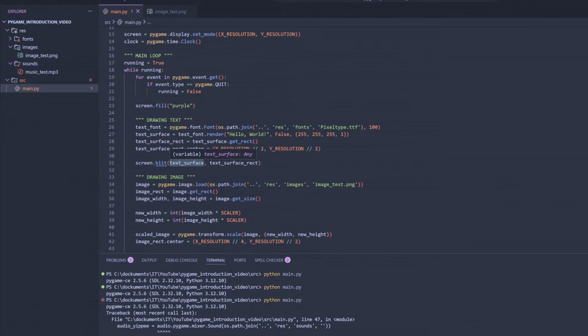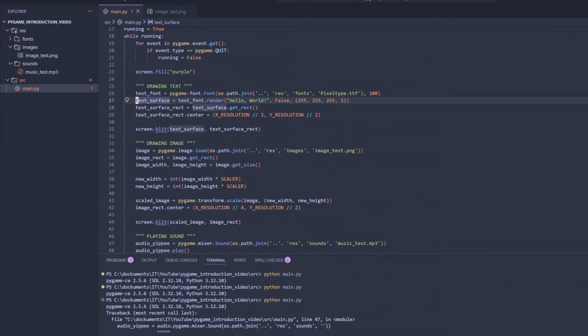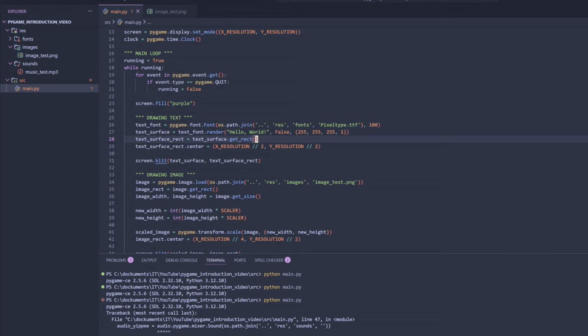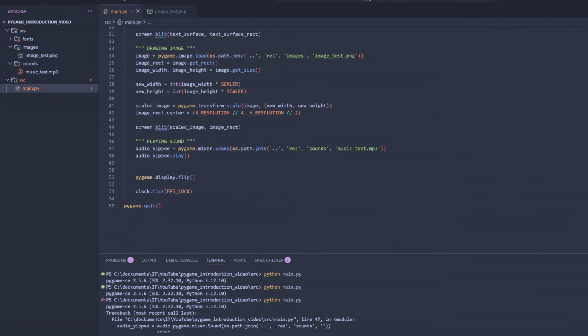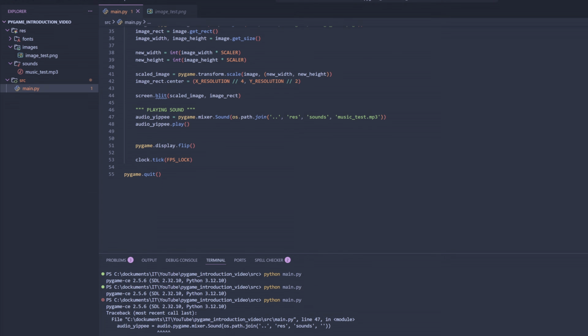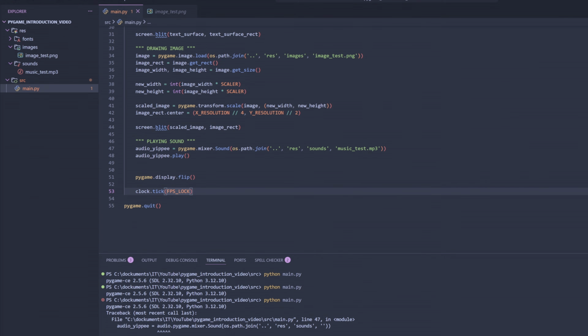Do keep in mind that later on you will need to create those surfaces only a single time and not each time you're in the main loop, since it is not efficient. At the end, you should only have screen.blit inside of the while loop. So this is something you should keep in mind if you want to play with it.